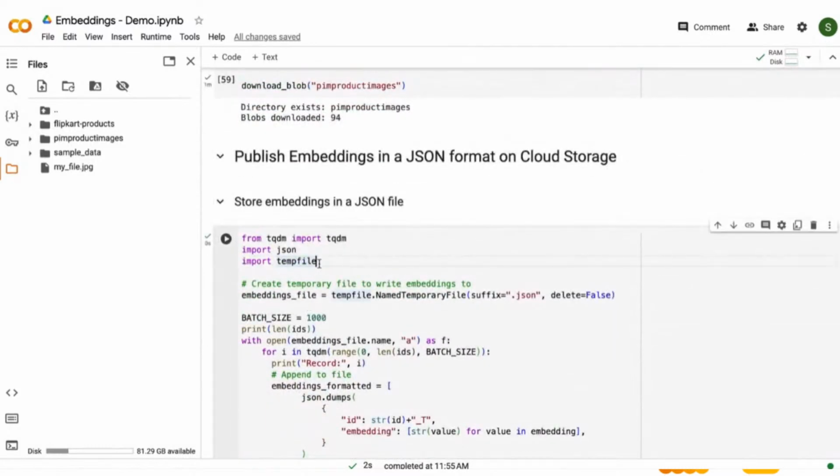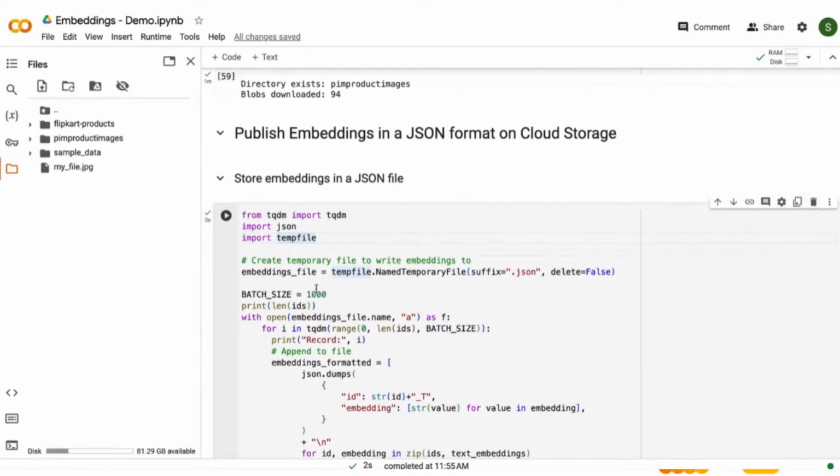Next, we will need to publish these embeddings in a JSON format. We want to use vector store, and so the embeddings are available. Now we will generate these embeddings in a JSON format, so we'll run this command for us to be able to generate these embeddings.